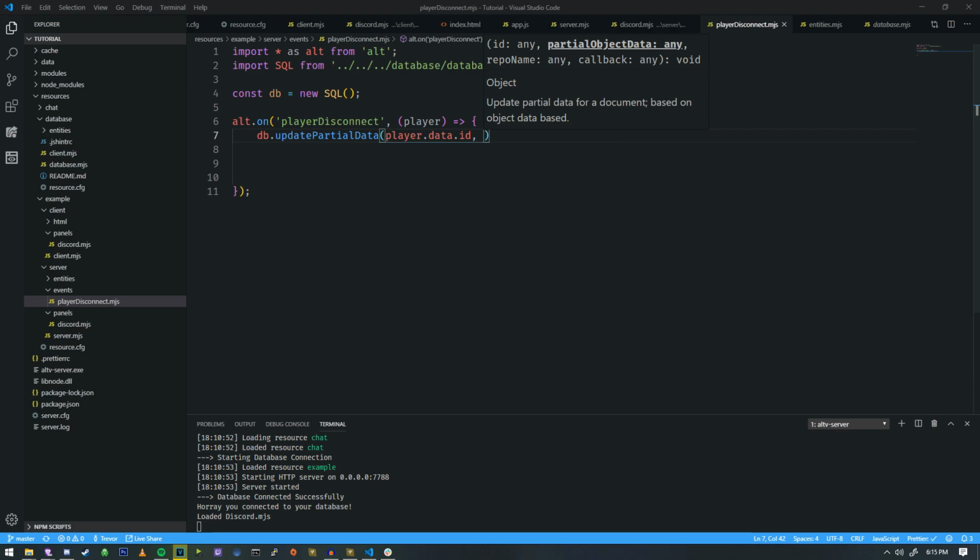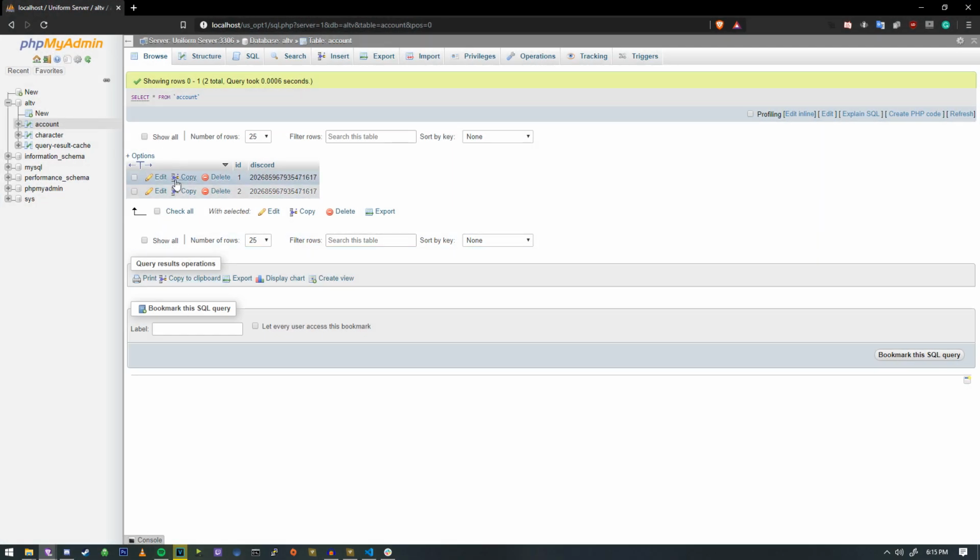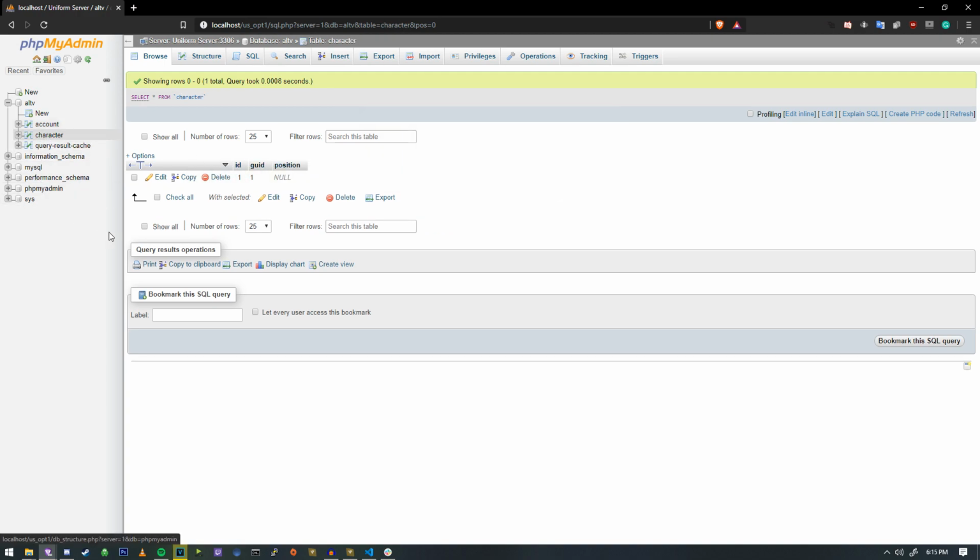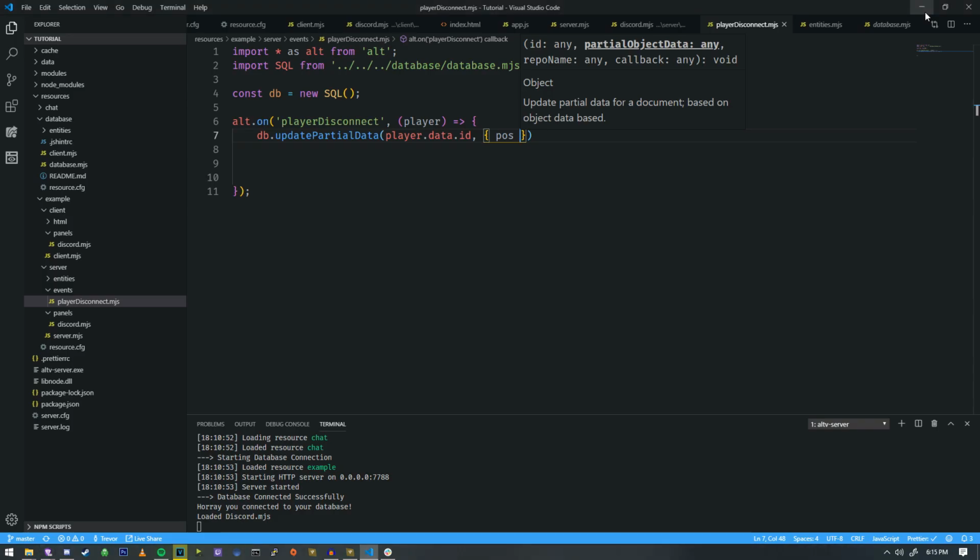And the basic idea is it only updates a specific field, only the field that you tell it to update. And the best way that I can explain this is we need to make an object, okay? And the first parameter inside of it is going to be the field name. And the field name that we are updating here is called POS, if I'm not mistaken. So let's go look at our character. Nope, it's called position.